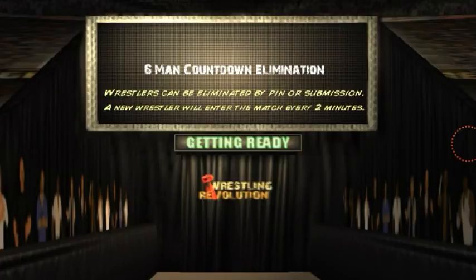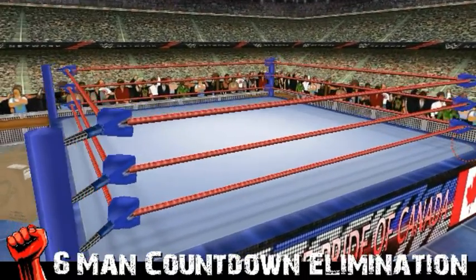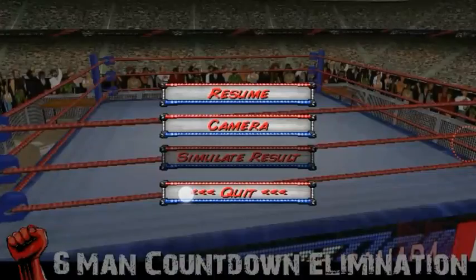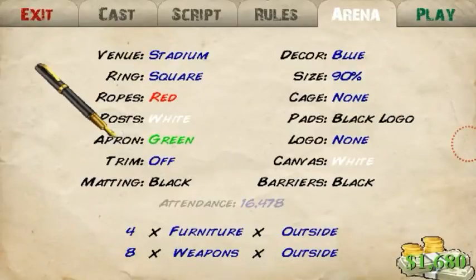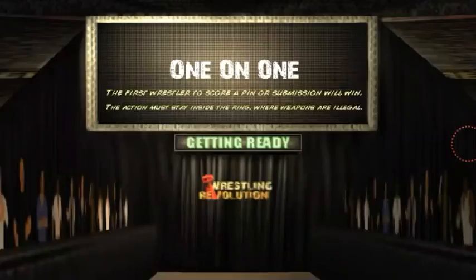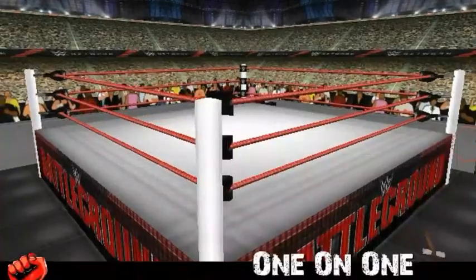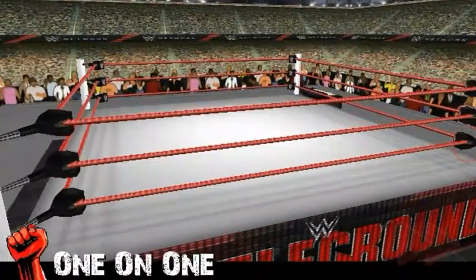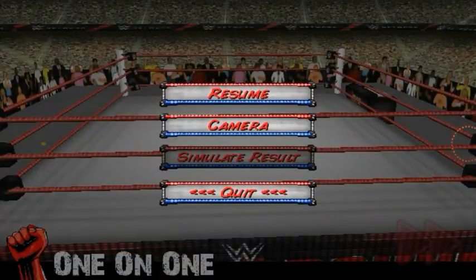Man countdown elimination. So yes, look at that. The logo of SmackDown will overlap all the time. I'm going to show you one more time. Just select your logo and wait till it comes out. One-on-one match between I don't know whom. Now look at this Battleground. Load. It's looking nice.